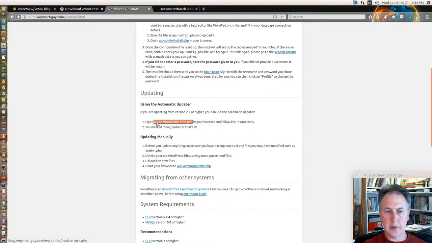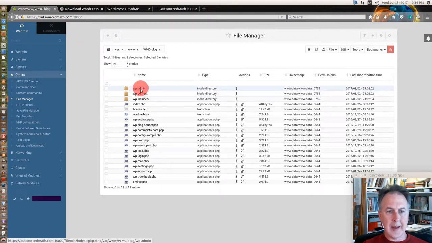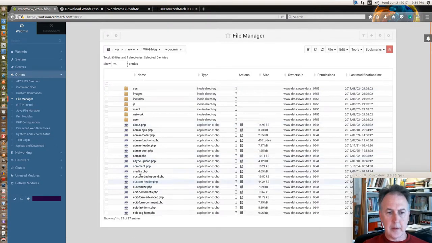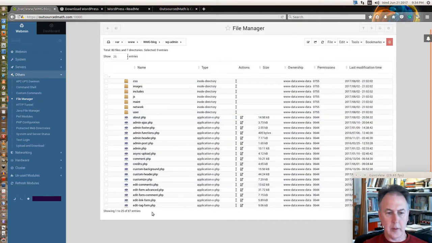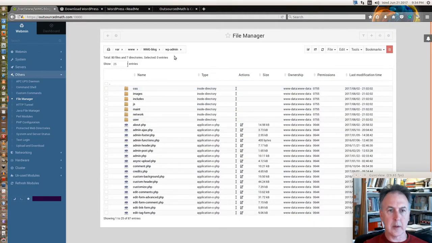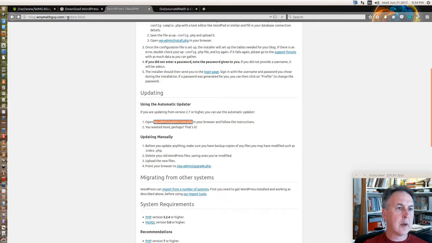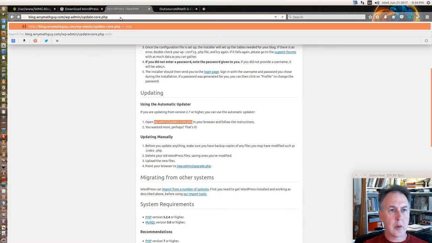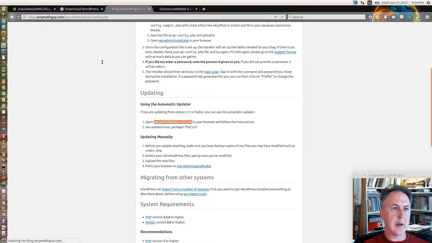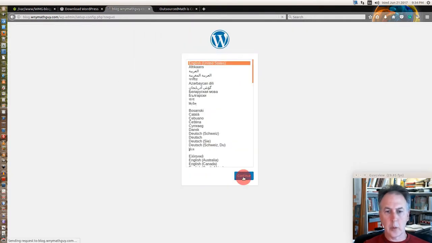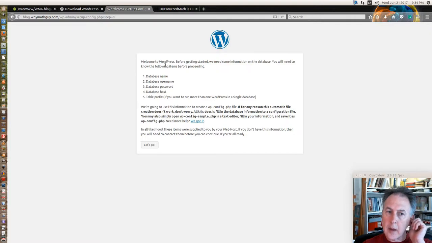But the page that you hit first to get the whole ball rolling is this. There's the folder wp-admin, update core php. So wp-admin, and then wherever it is, however far along the directory list it is. So this should start us on our journey to creating a WordPress site. And database name, username, password, host. Okay.